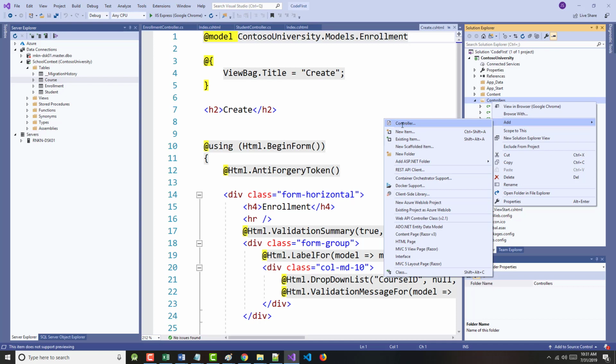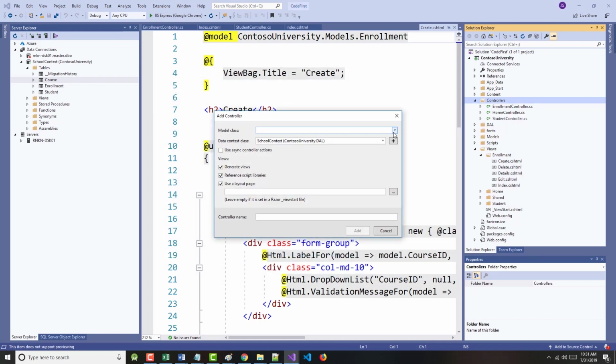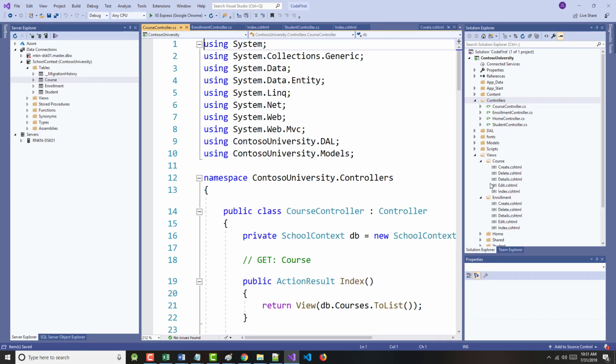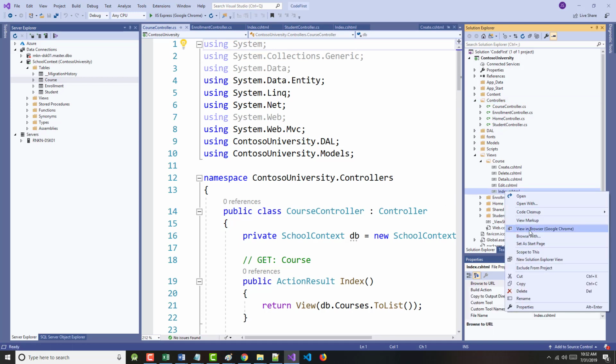Add one more controller, another with Entity Framework, course. That's already set up. We'll set this to course as well. Add. And again, that will now bring up a new controller here and a new folder called course in here with a create, delete, details, etc. Let's close that. And let's bring that up in the index.